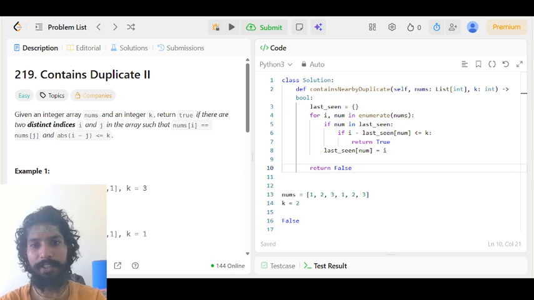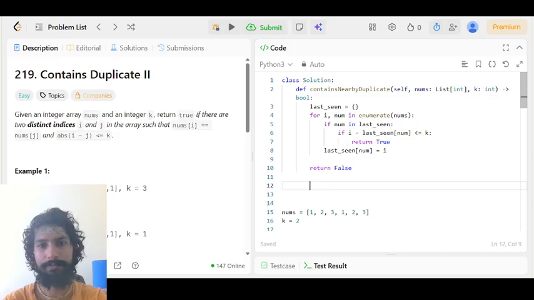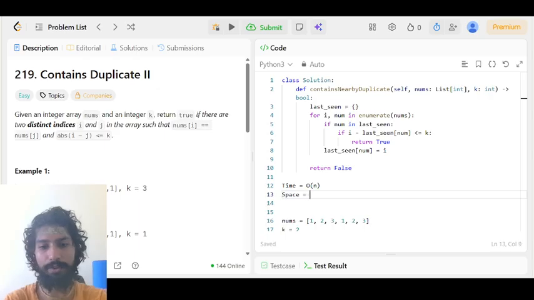Now time complexity is O(n), because we only traverse once. Space complexity is O(n) because in the worst case we can store all the values in the hash map.